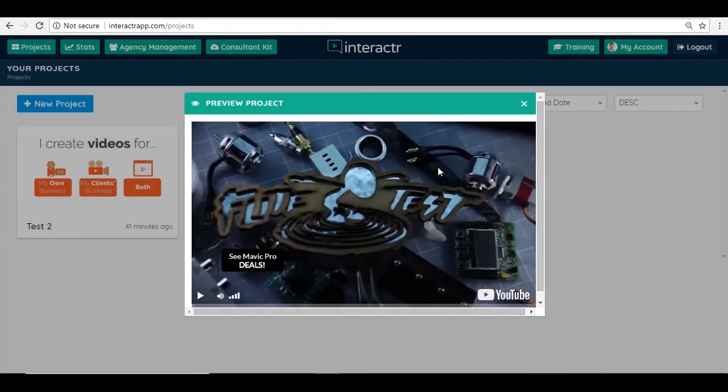And once I do, as you can see, it redirected me to this video that talks about the Mavic Pro drone. And once I'm here, I can also see another button wherein I can see some Mavic Pro deals. So for example, I'm impressed with this drone and I want to buy it. What I can do then is click this button and I'll be redirected to a store or whatever place wherein I can buy this product.